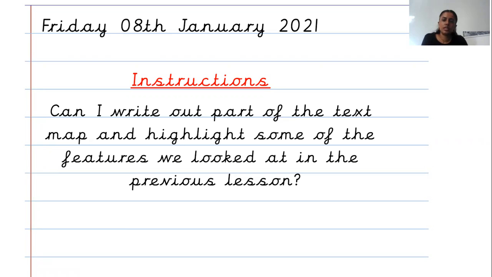So in today's lesson we are going to be looking at how to write out parts of the text map and highlight some of the features that we looked at in the previous lesson. What you should have done in yesterday's lesson was made your own toolkit for instructional writing. You are also meant to be able to find examples in our new text map of the key features as well, and complete your symbols if that helps you to remember each of the things that you will need.